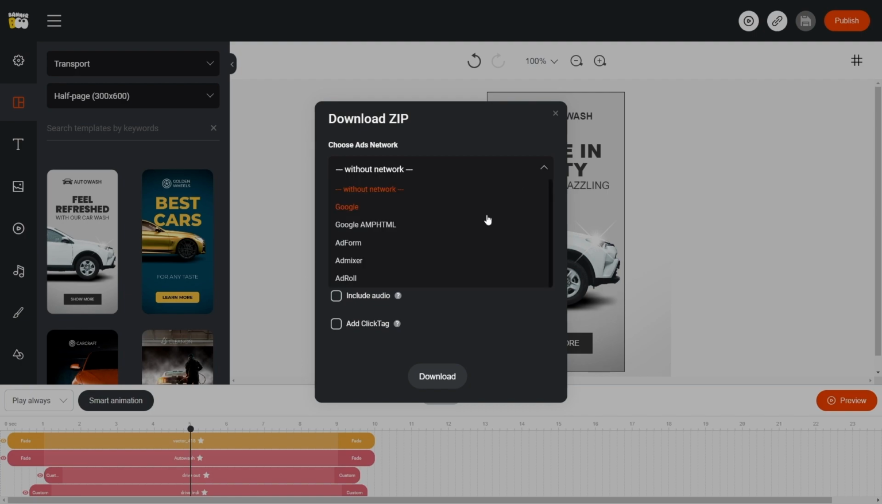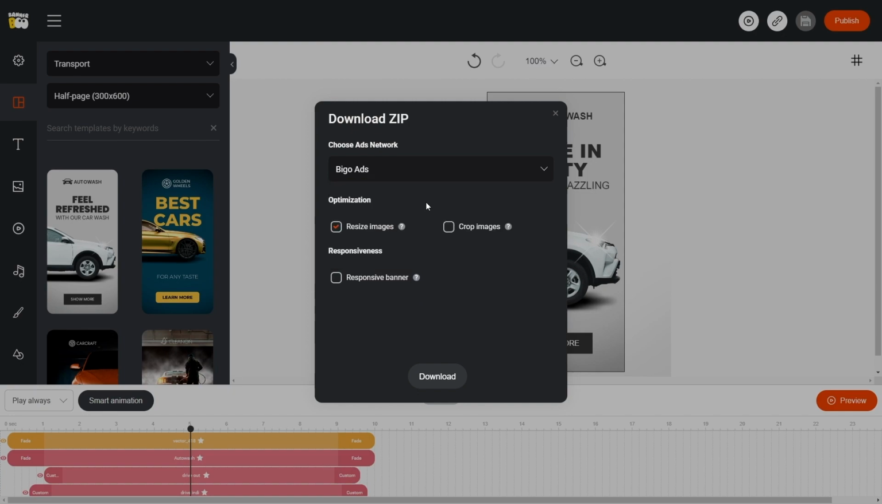In the field with networks, we choose the one we need. In this example, it is Bigo ads. Optimization parameters are also available to us. Resize images will adjust the image to fit the banner size. Crop images will crop the image according to the visible part of the workspace.